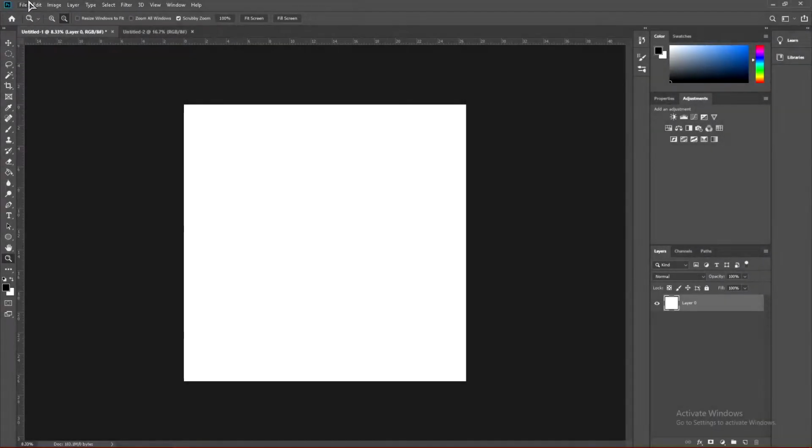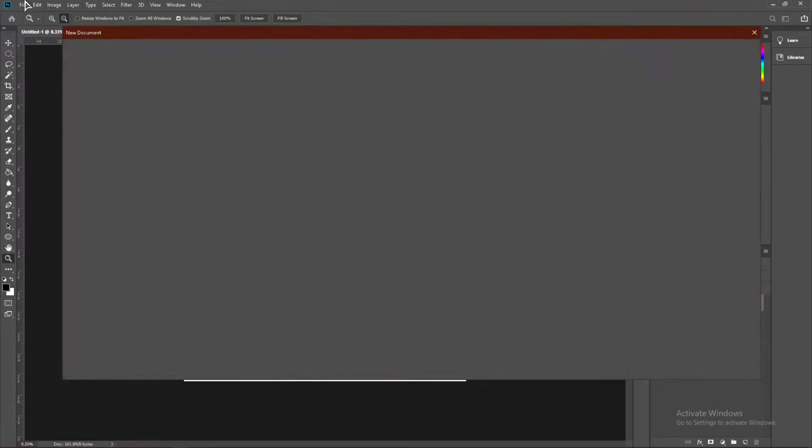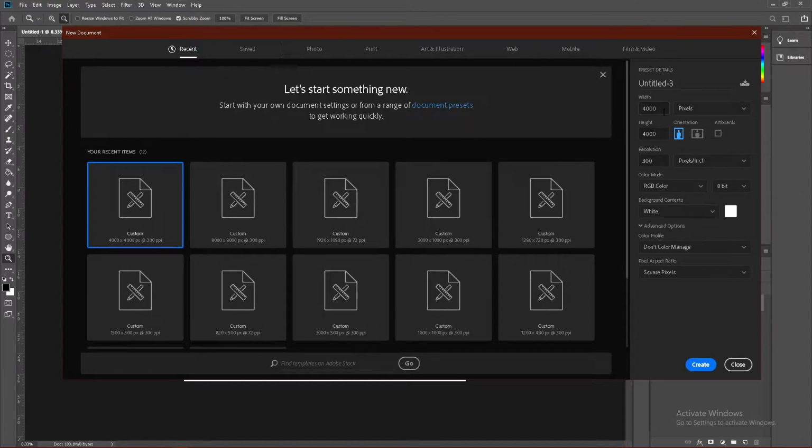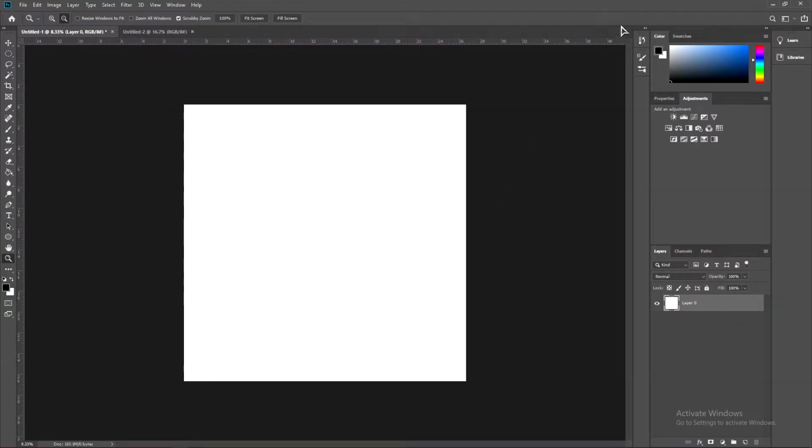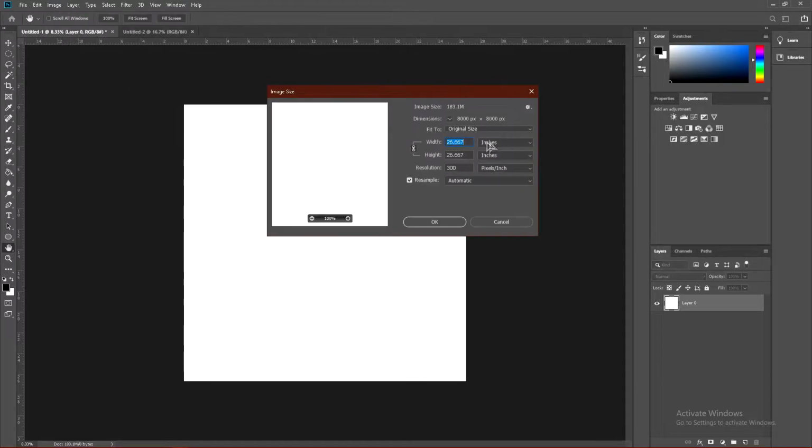So what you guys want to do is go to File, and go to New. And just go ahead and make sure that you have your document set up to 4000 width and 4000 height, and then change it to 8000 width and 8000 height, because we're going to be using both of them. So I've already done this, so I'm just going to close this out. Now make sure you're in the 8000 by 8000 one. You can do this by going to Image, Image Size, change this to pixels, and you'll see that it says 8000 by 8000. Just make sure you're in your 8000 by 8000 one.